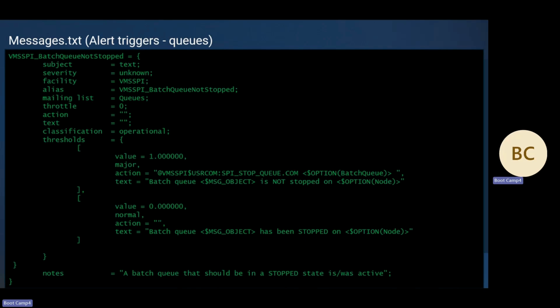In here, you'll see that there's some flexibility with some of these, the action and the text. In this case, you can hard code the subject to be this, or you can fill this text out to be something, and you can plug in some of these variables to identify things. We left it blank because we're handling it down there. Classification in this case is operational. But here's the threshold. This is a simple one.